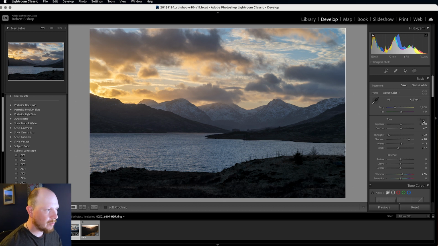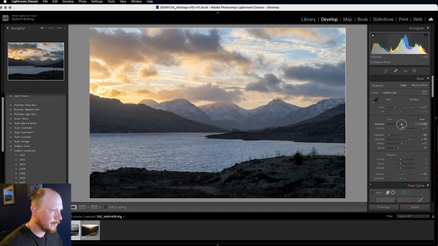So whether you're going to start from a preset or using the auto button, just remember it is working globally, and you are going to have to do a lot more work on your image from that point, and quite a lot of local adjustments as well. So once I've got that set to auto, from here I can start tweaking my exposure.